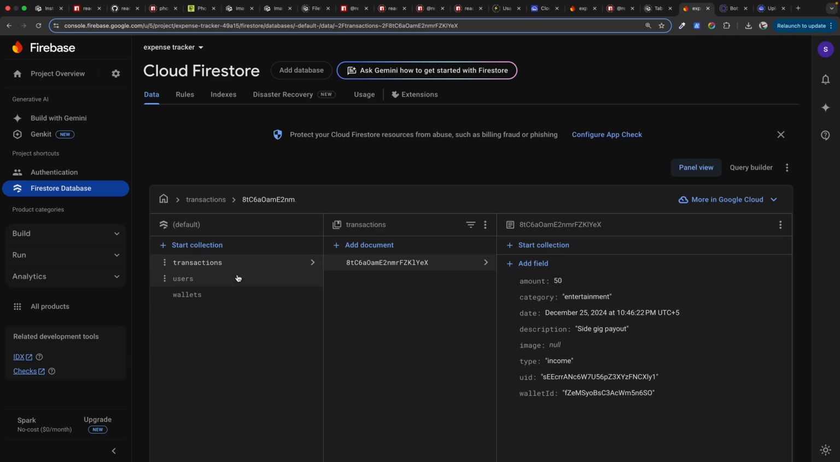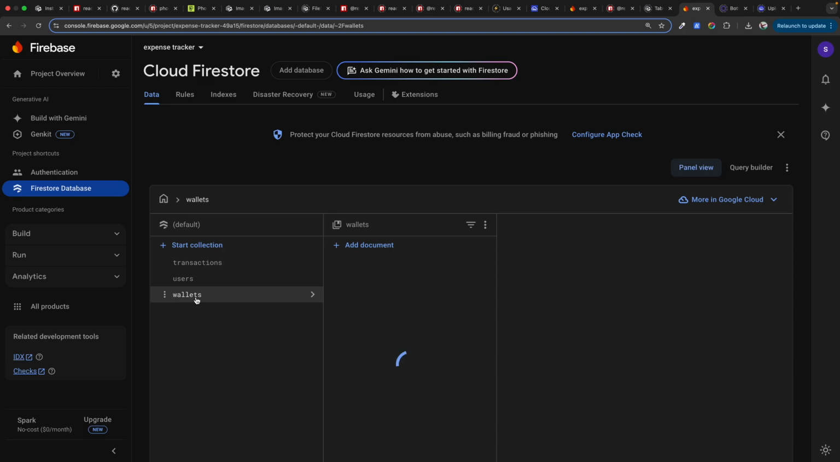And we have one document that says amount of 50, category as entertainment, because previously we chose entertainment for the expense. So that was being saved. But anyway, description, the type, UID, and the wallet ID. So all the data is coming through, and if we go to the wallet, that must be updating as well.